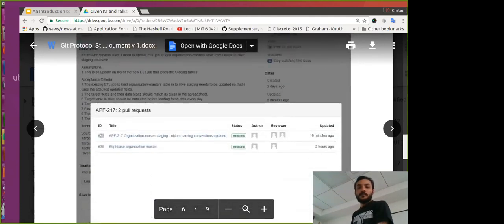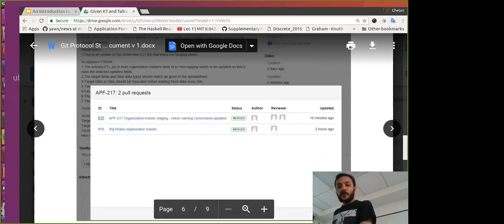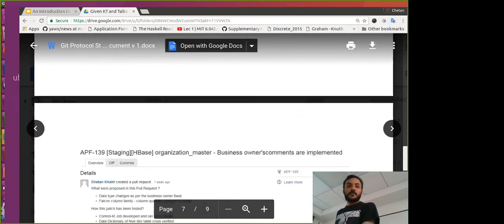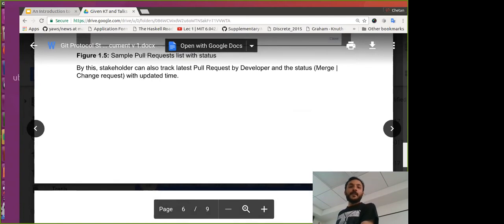So now, if the Scrum Master wants to see whether I did something or not, you can see 60 minutes ago, the PR list by Chetan got merged. Okay, that means I did something, right? You don't have to come and ask me or call me or even ping me. So by this, a stakeholder can also track the latest pull request by a developer and the status, merged or change requested, with updated time.